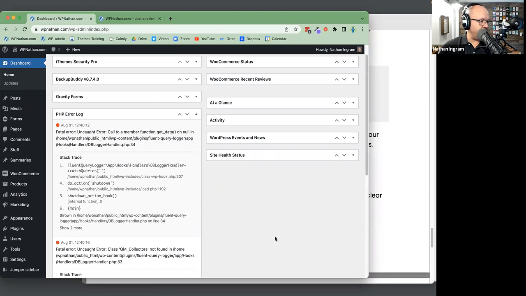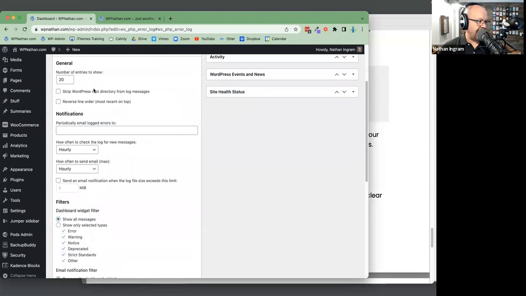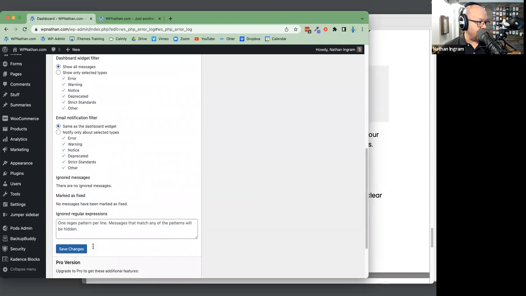But watch this. This took me a minute to figure out, but when you mouse over the title bar, there's a configure link. And when you click that, it reloads, and look, you can change how many entries you want to show in the log. You can also set the plugin to email you if a new error is logged. I think that's pretty cool. How often do we want to check the log? Every so often. How often do I want to send emails? You can filter out the things you want to deal with here.